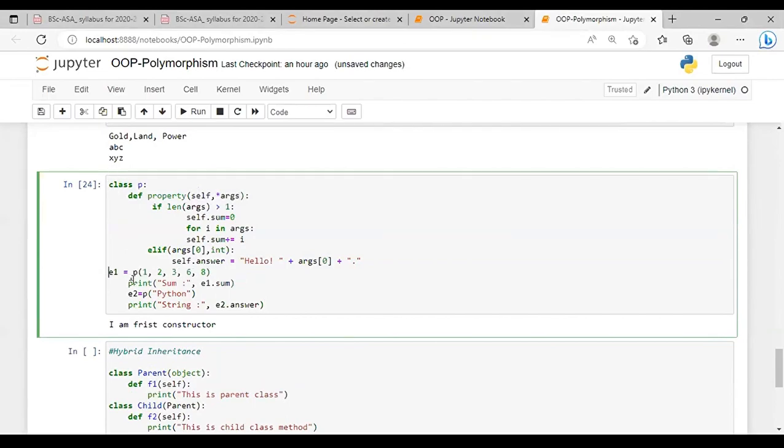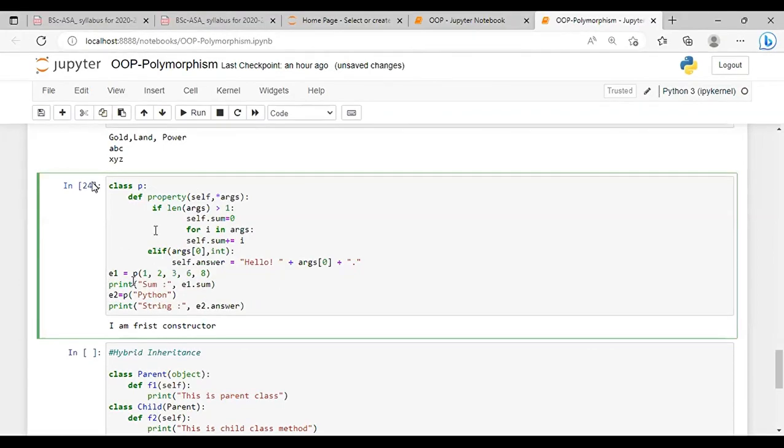Why is this inside the class? If the length of the argument is greater than 1, then sum equals 0. If the arguments are numbers, we need to add all these numbers. If it is a string, we need to print it, adding hello, and print that string.